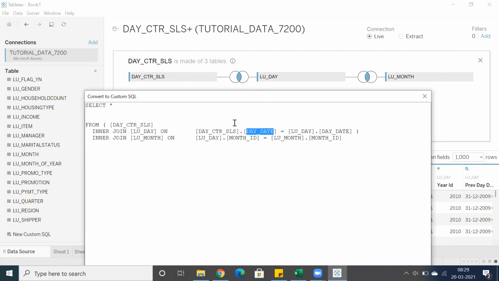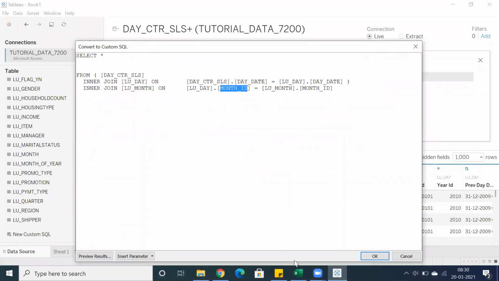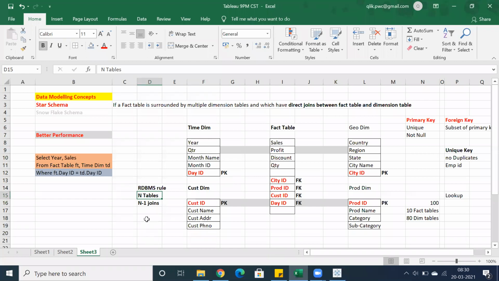Between these two tables, day center sales and LU underscore day table. And here, between LU underscore day table and the LU underscore month table, what is the common key column we have? Month ID. So that is the 2 joins. This one is a single join, and this is one more join. The RDBMS rule we are discussing is, if we have n tables, you should get n minus 1 joins. But in the star schema concept, we have only 2 tables because all the information is residing in one table.